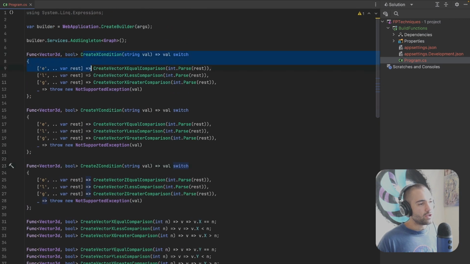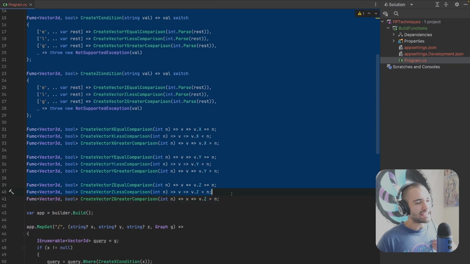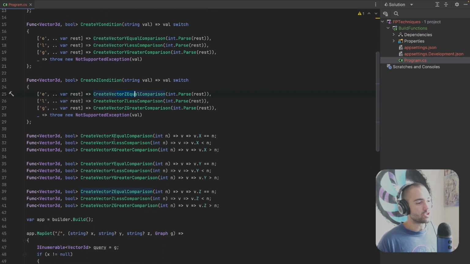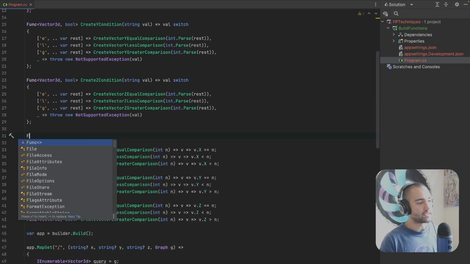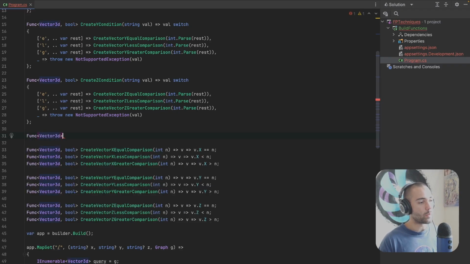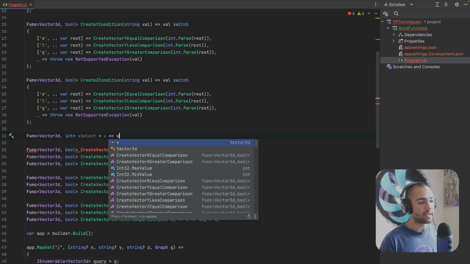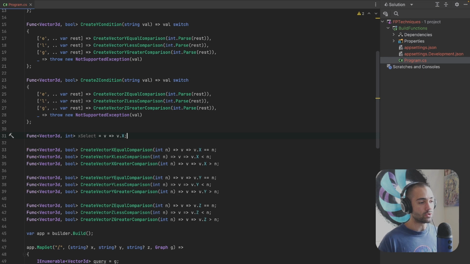We can do a little bit better here. What is essentially the source of all of this repetition? If we take a look, vector x, vector y, vector z, vector x, vector y, vector z, all for this selector. So let's isolate this selector. We will have a func where we will accept a vector and we're going to return a value. So x select, this is going to equal some kind of vector that will evaluate to a property.